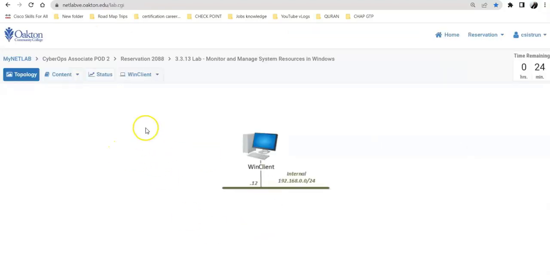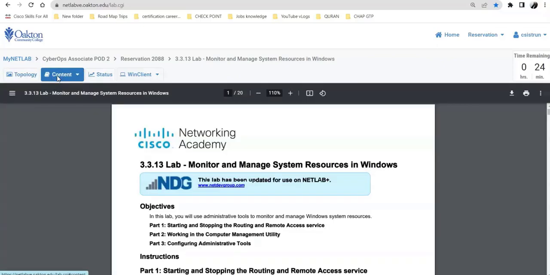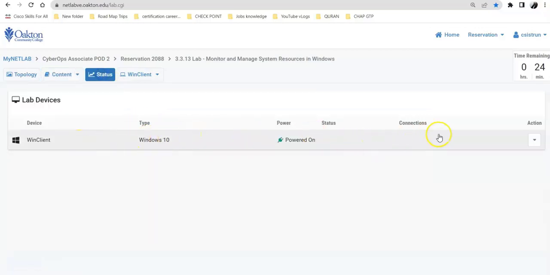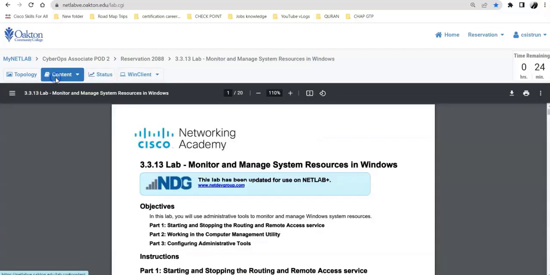Okay, so we see we got our Windows set up. We're looking at the topology. Now, what we want to do is go check our content, and there go the content right there. Let's take a look at the status. Everything is up and running fine. So let's go back to the content.